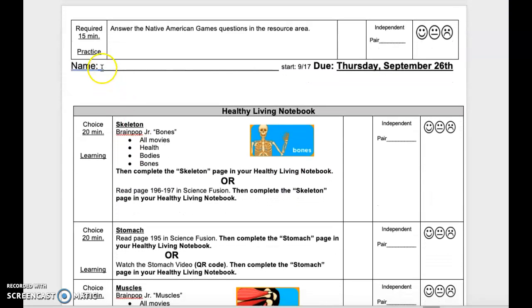Required 15-minute practice. Answer the Native American games questions in the resource area. This is independent or pair work. Reflect when done.